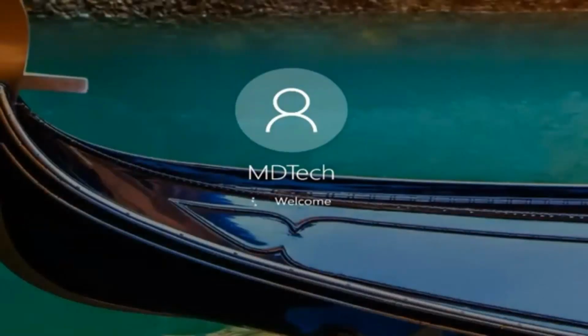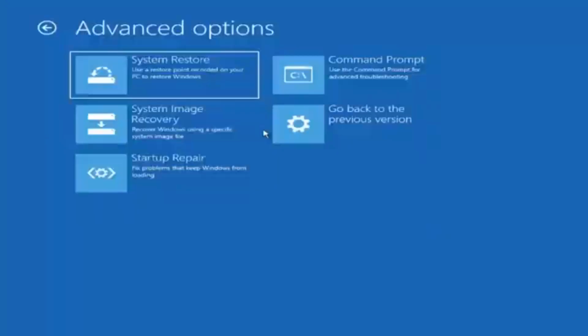Okay guys, so we can see that we are booting into our Windows desktop now. If that still did not resolve the issue, I'm going to jump back into the troubleshooting utility and I'll be back in a moment. Okay guys, so now that we're back on the advanced options screen, I'm going to jump over to the command prompt.